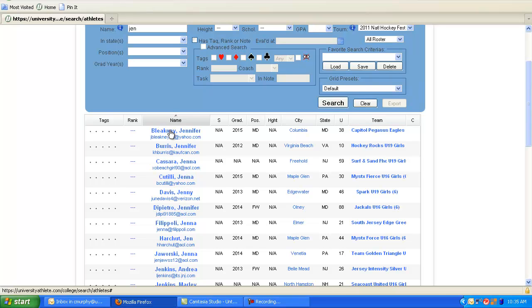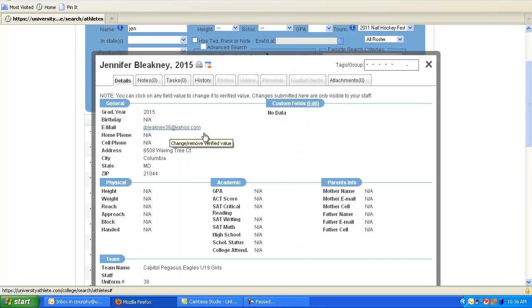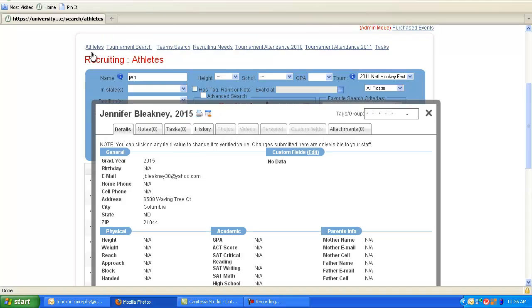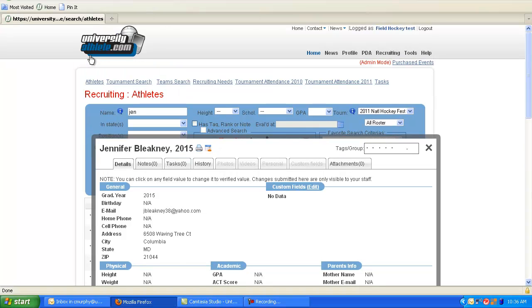You can also click the athlete's name to pull up a box of more information. This will show you anything that the team or the athlete has submitted in addition to the fields that we provide. So let's click outside the box here to close that.